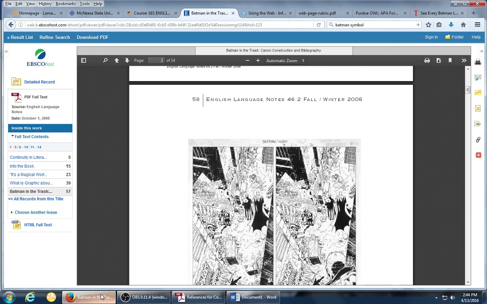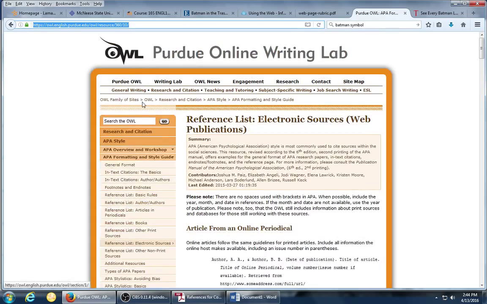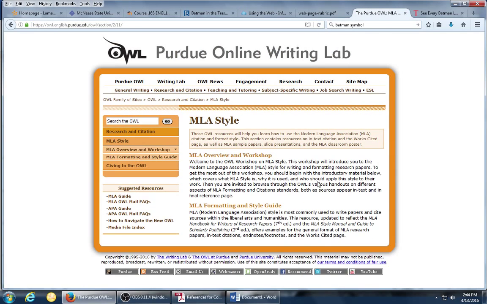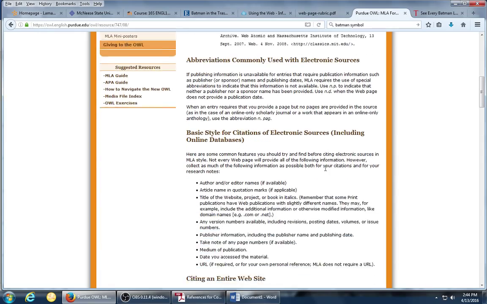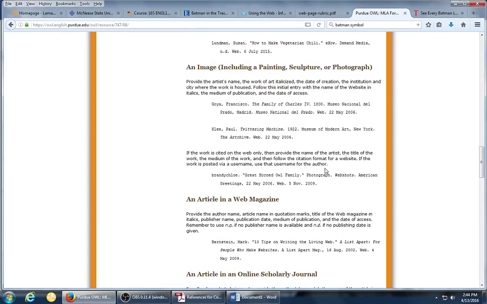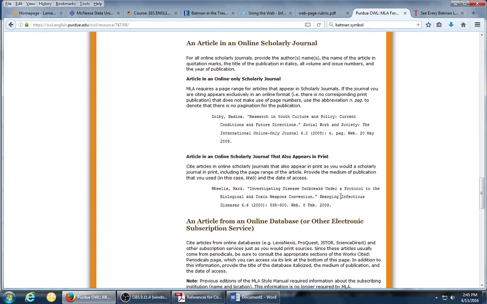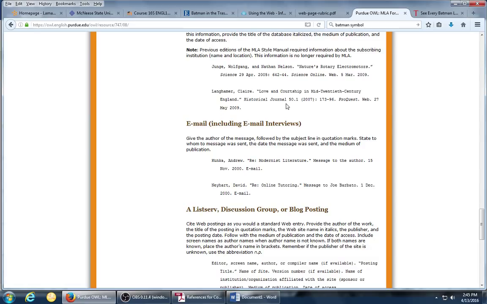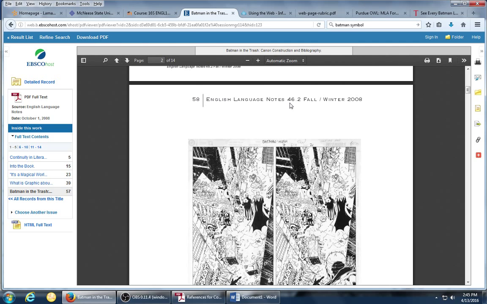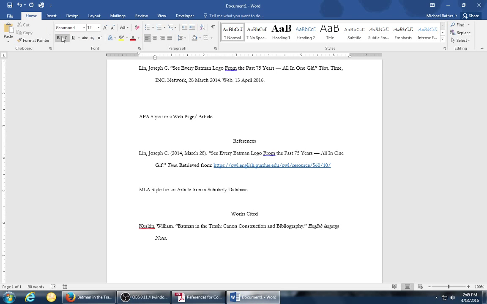And then I can also go here, and let's say I don't remember what else I want to do. Go back to research and citation, MLA, MLA formatting and style guide, and I'm going to pick electronic source. I'm going to scroll down until I find an article from a scholarly database, an article in an online scholarly journal from an online database or a subscription service, and that is right here, as you see. So I have the article title, I have the journal title, now I need the volume and issue number, and that is right here, 46.2. Notice I don't put the words volume or issue, I just put the numbers.